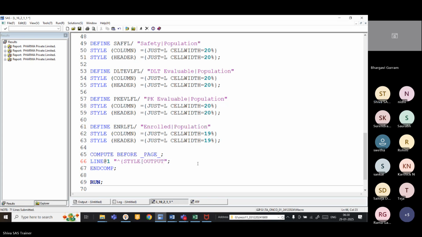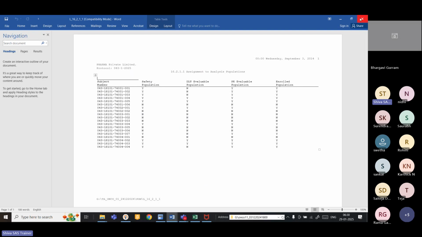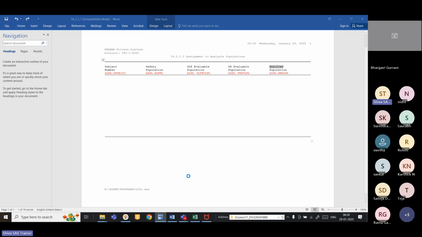output width equal to 100% and border top width equal to 0.5 pt. So close the bracket, close the flower bracket, and just here. So if you are applied this statement, so automatically it is reserved as a line instead of giving a manual line. So you will get the solid line.